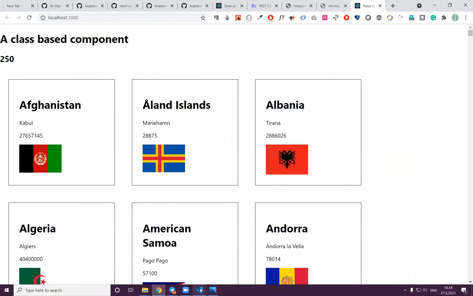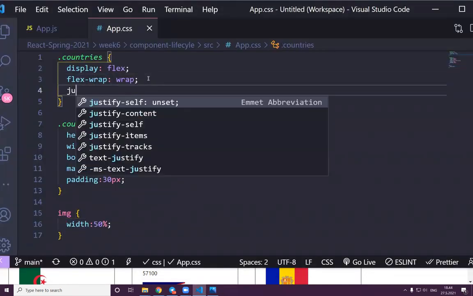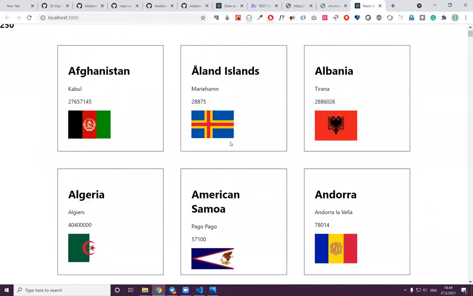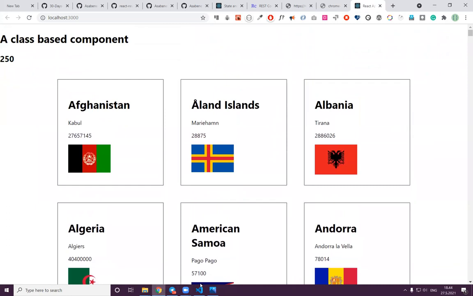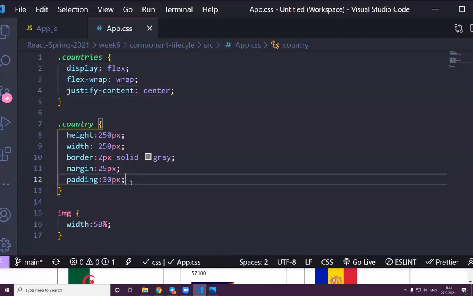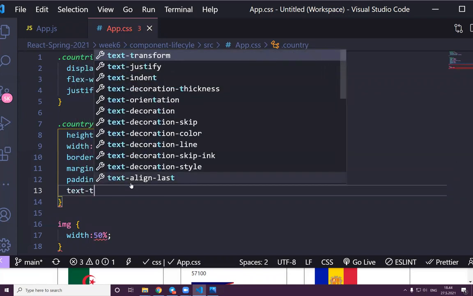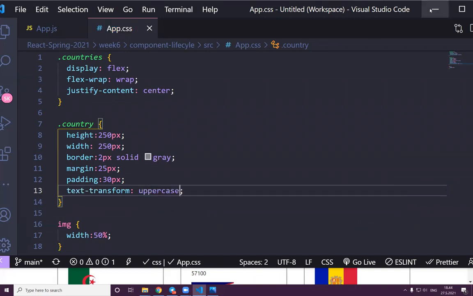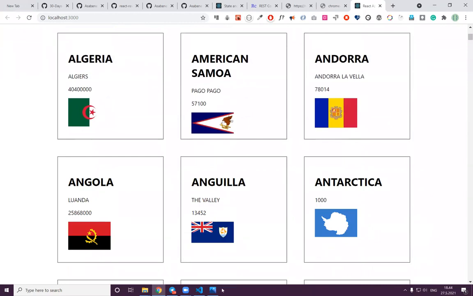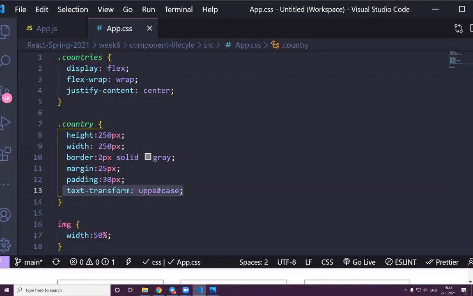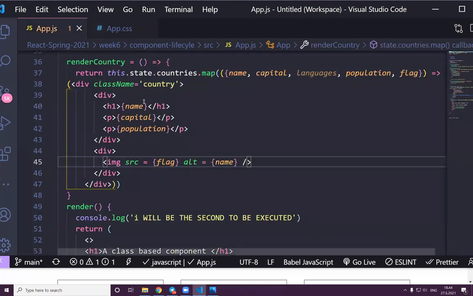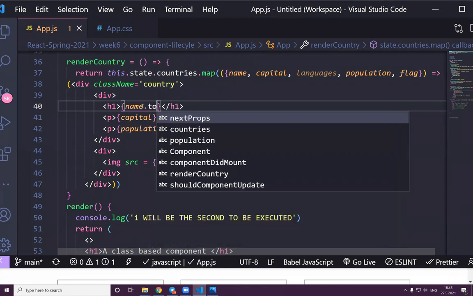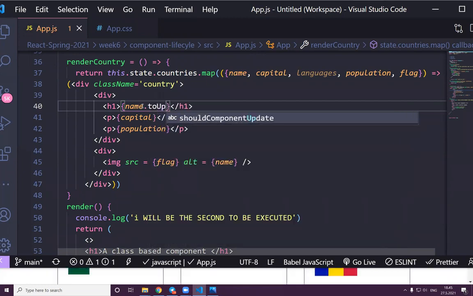But as you can see, everything is to the left. So we can say justify content center, if you remember, and it will be to the center now. And maybe if you also want the text to be capital, text transform to upper, and that may change everything to upper, but that might not be the best solution. For instance, if you want this to be uppercase, you can say to upper case.